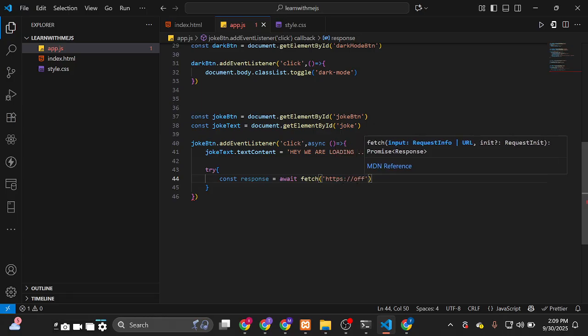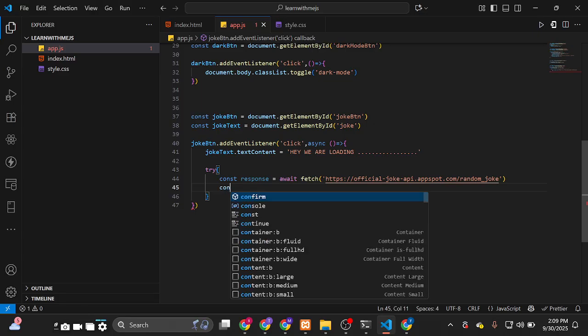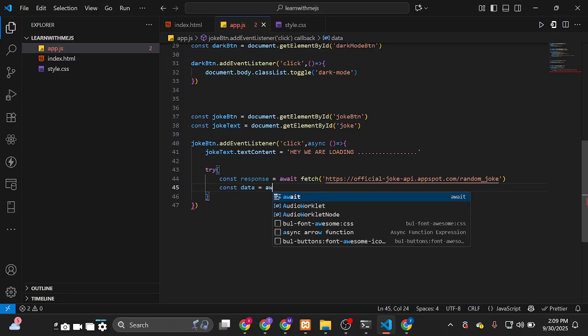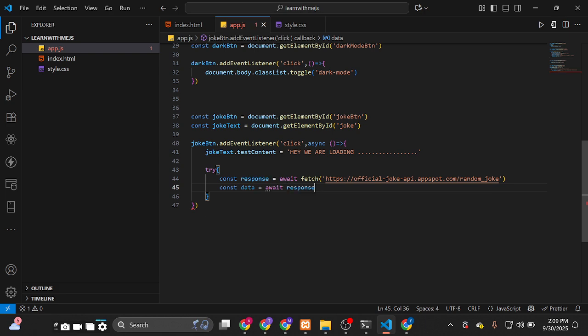So I'll say fetch the official joke API, app short.com/random_joke. Then I'll say const data, so I'm grabbing the data, and I'll await the response.json. I'm grabbing it. I'm going to say jokeText.textContent is equal to, I'll use template literals.